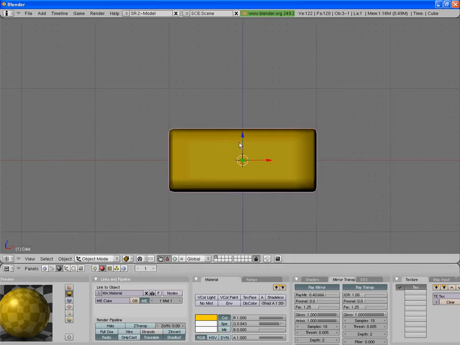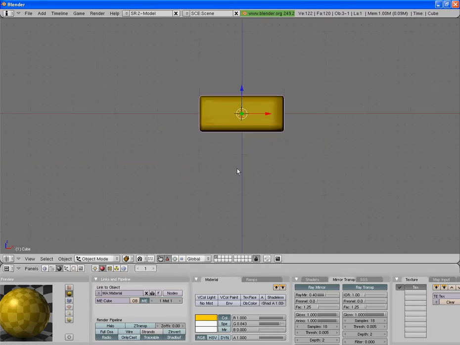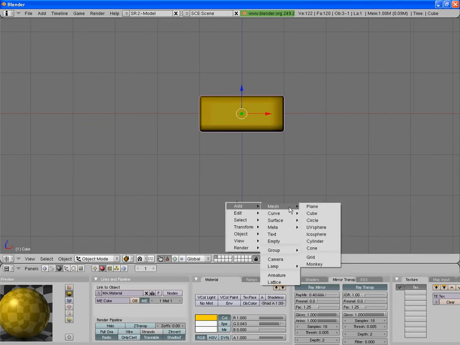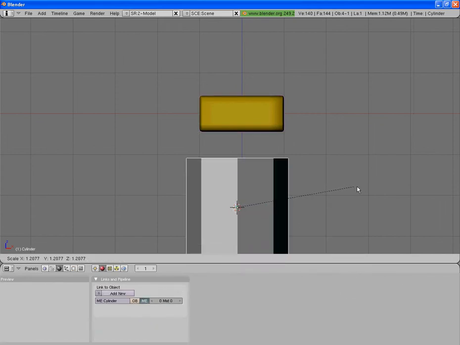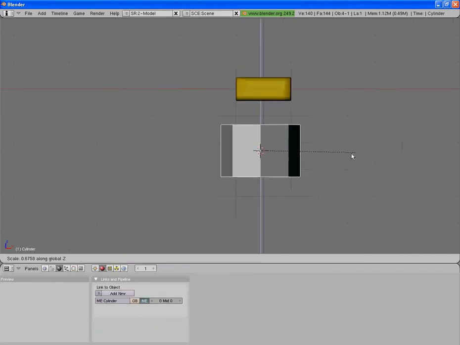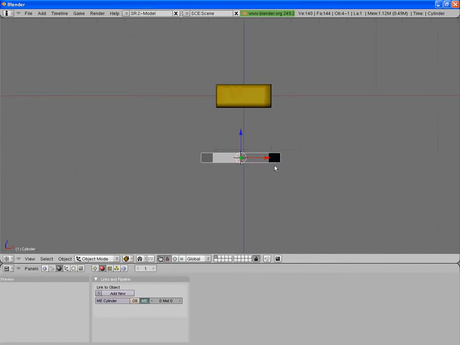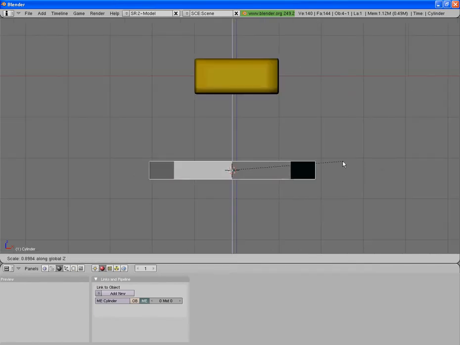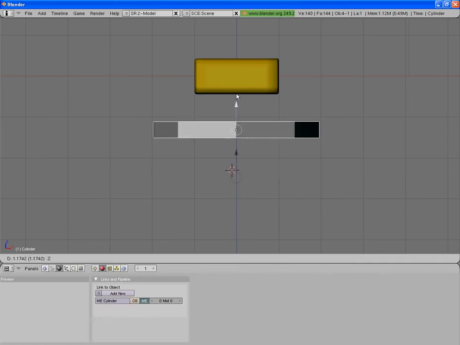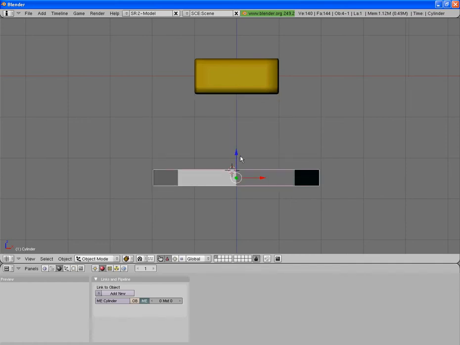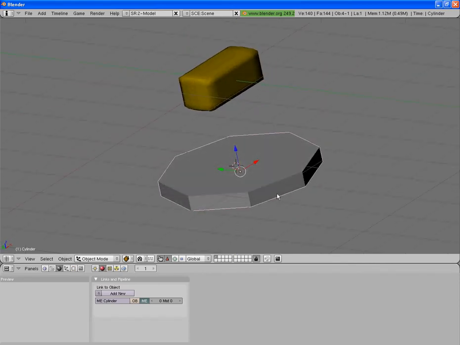Now we're going to put in the red stand. So add mesh cylinder. We're going to give it 8 vertices. I'm going to scale it out and then scale it down on the Z axis. So you want there to be about 4 steps before it reaches the gold cube. So yeah, that's about a decent size.